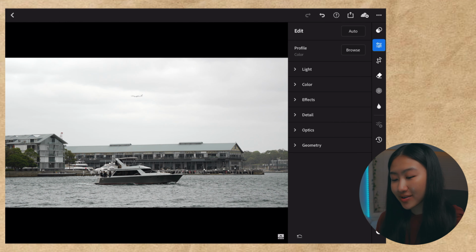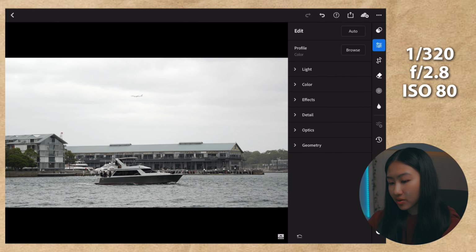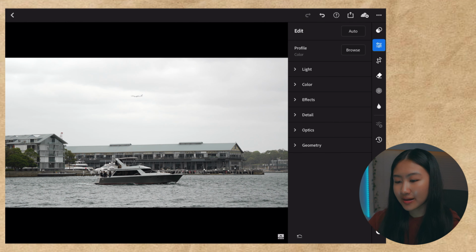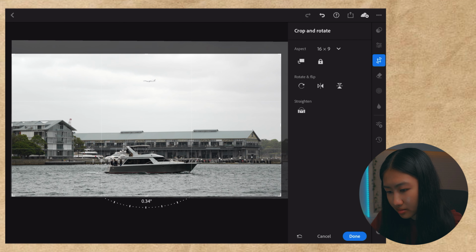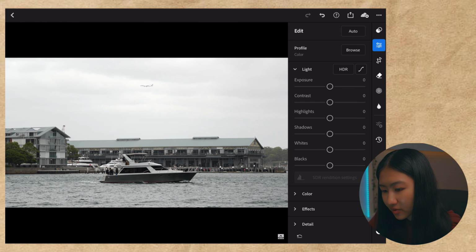Okay, so for the second photo, I'm going to edit this photo of a boat and a plane. As you can see, the photo is quite flat. So what I want to do is bring some colors back and also make the boat stand out a bit more. So like I did before, I'm going to straighten it, and I'm going to crop in and make the boat a bit more centered. The photo is a bit bright in the sky, so I'm going to reduce the highlights just to bring the details back into the sky.